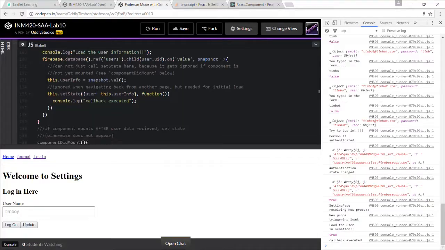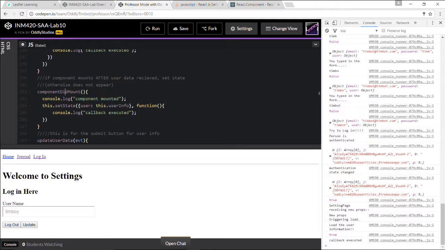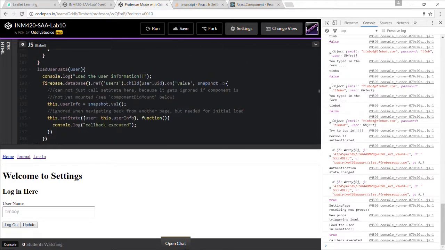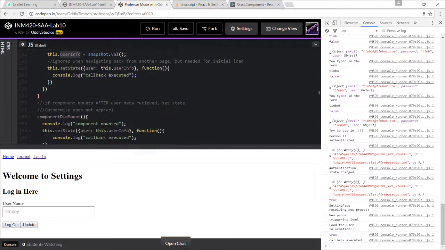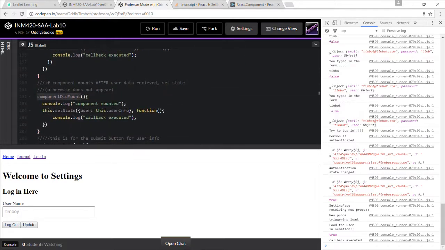So to fix that one, we're using this componentDidMount here. In our load user data, we basically had to take a little variable and put the username information in there, and then inside the componentDidMount, call set state. This covers the scenario where if you navigate away and you come back again, it will refresh the state after the component's mounted so that the username shows up.